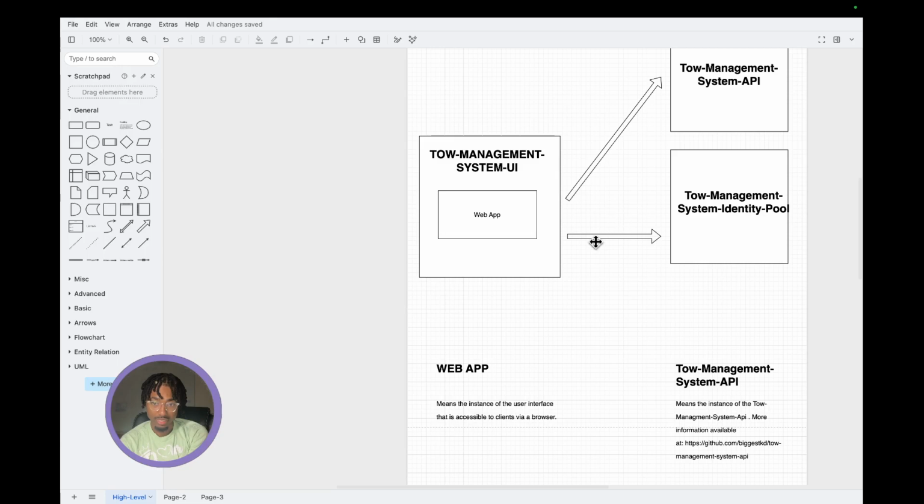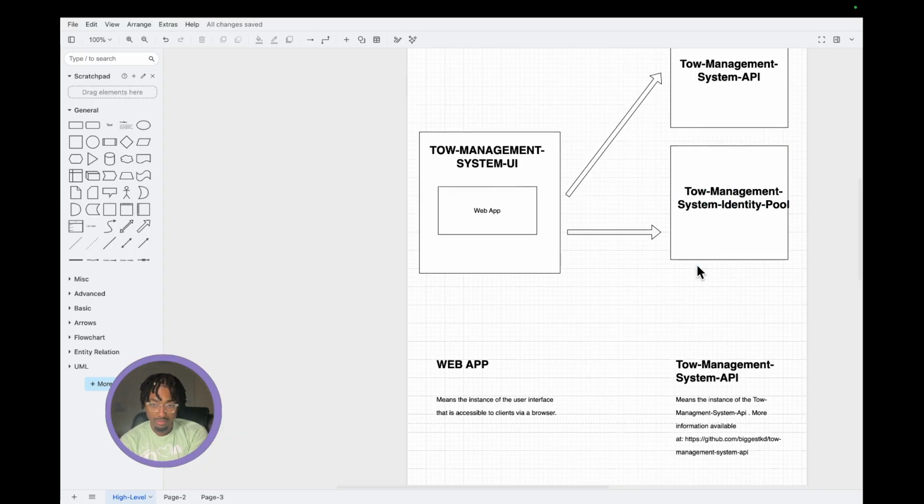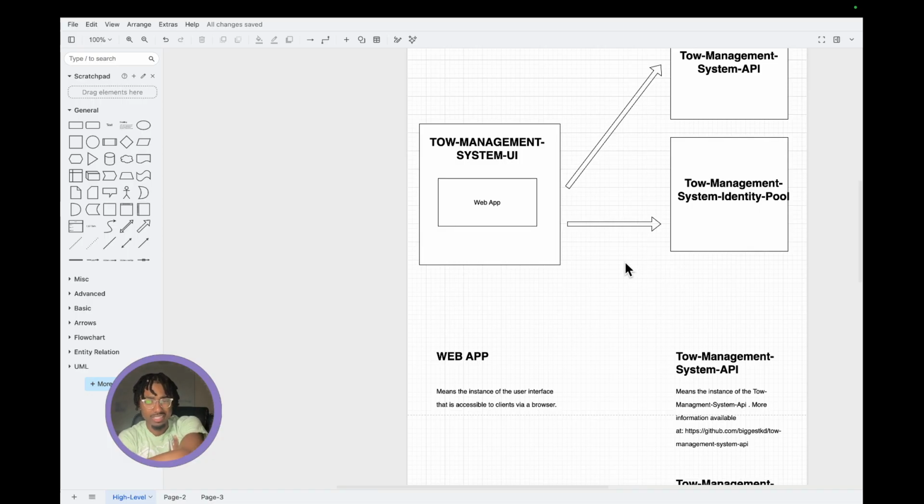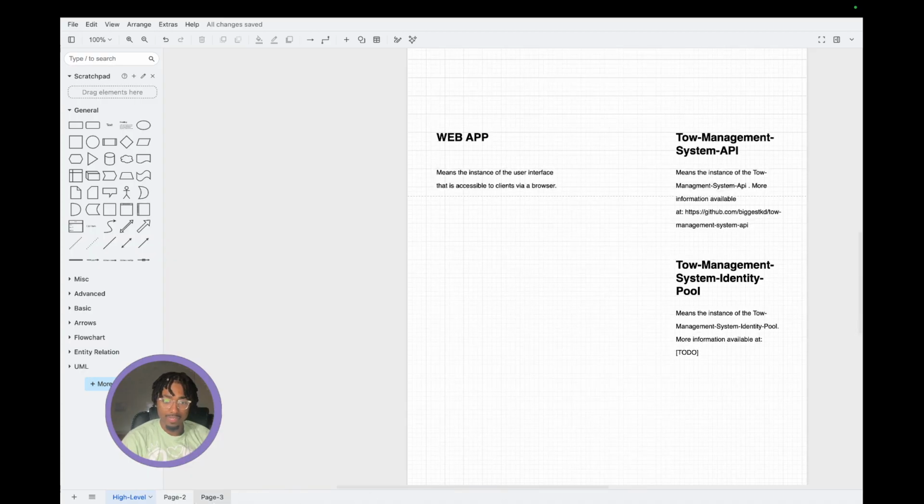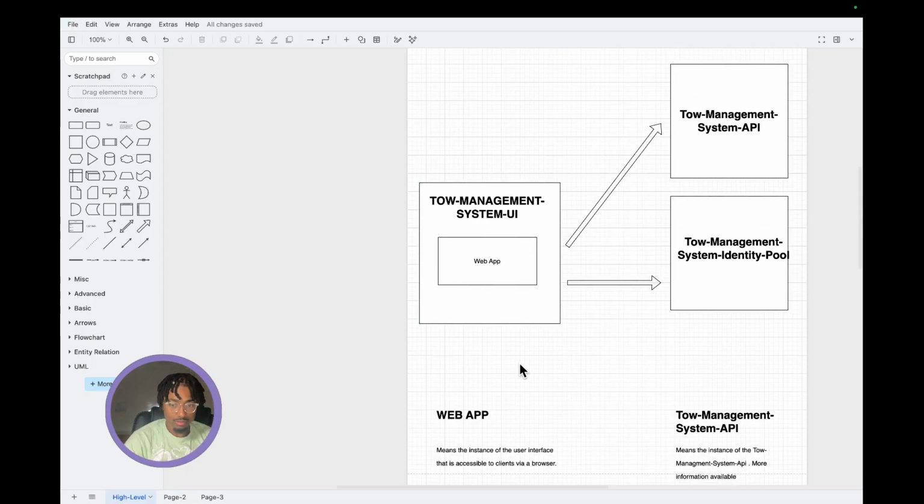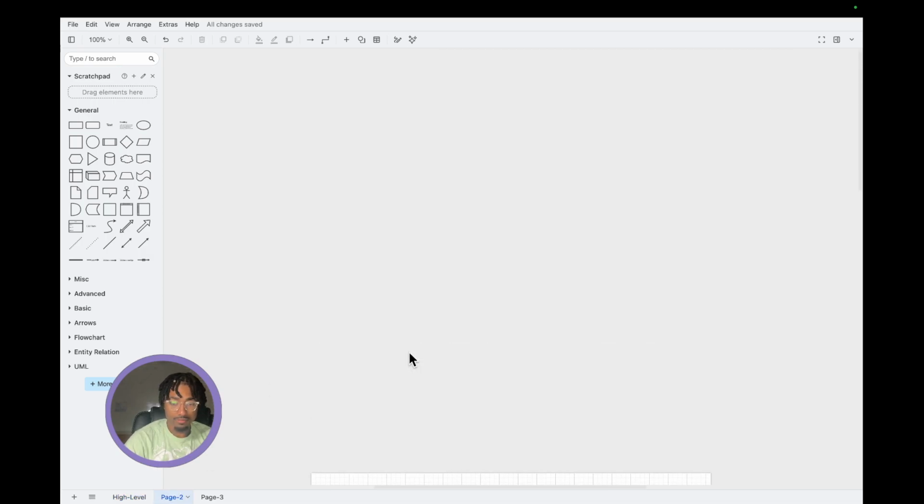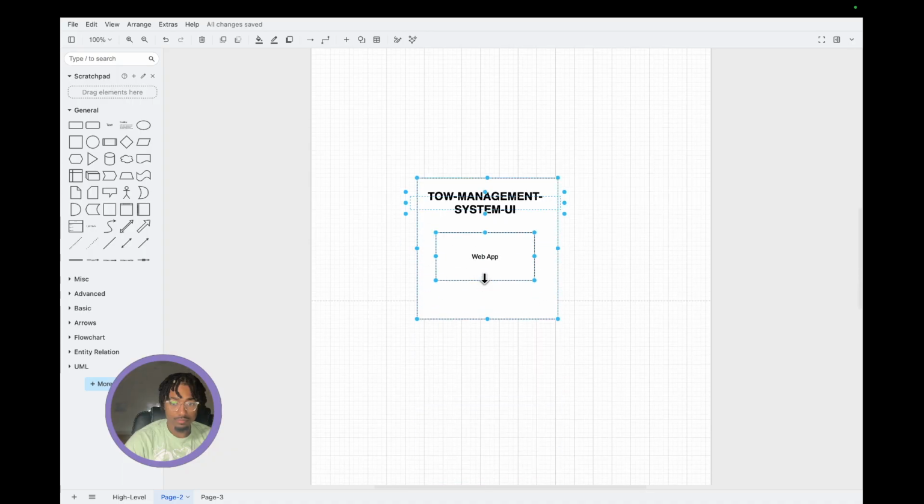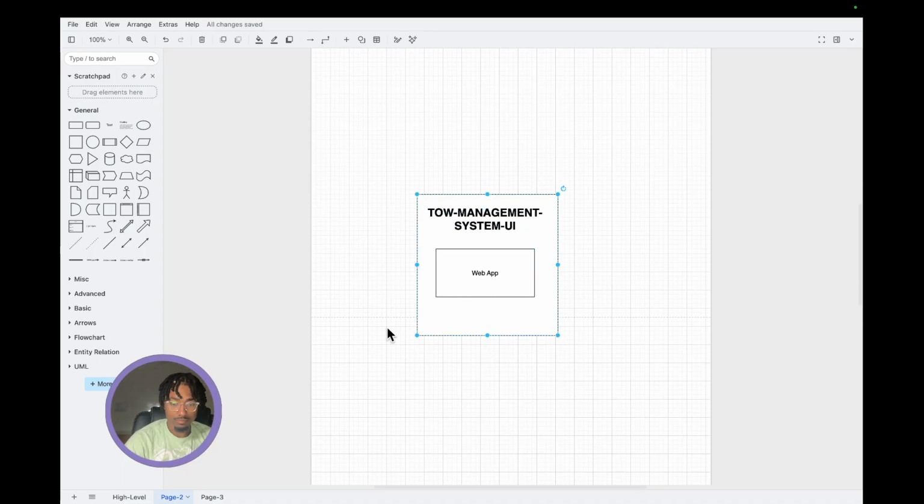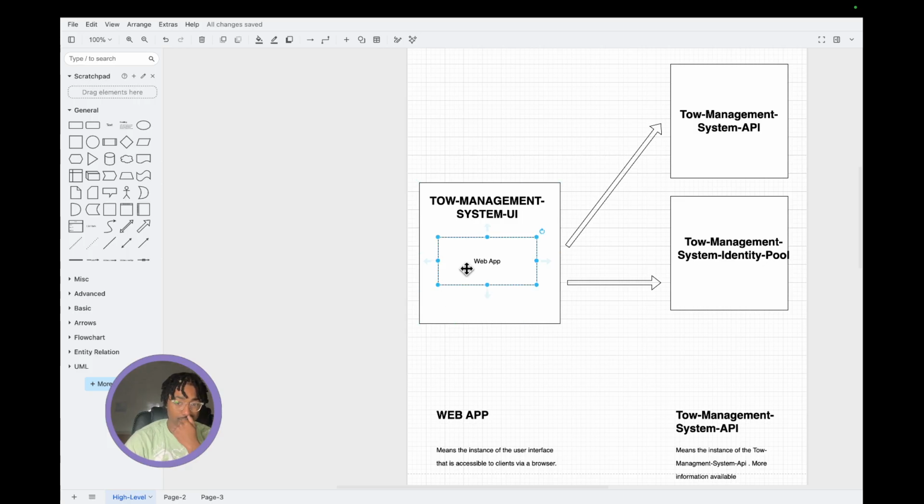Tool management system API. Tool management system UI talks to the API, and it talks to the identity pool. That's pretty much it right now. I don't have to say where it's running. This is what it does, or high level, this is what it does. And then I probably don't even have to say UI.